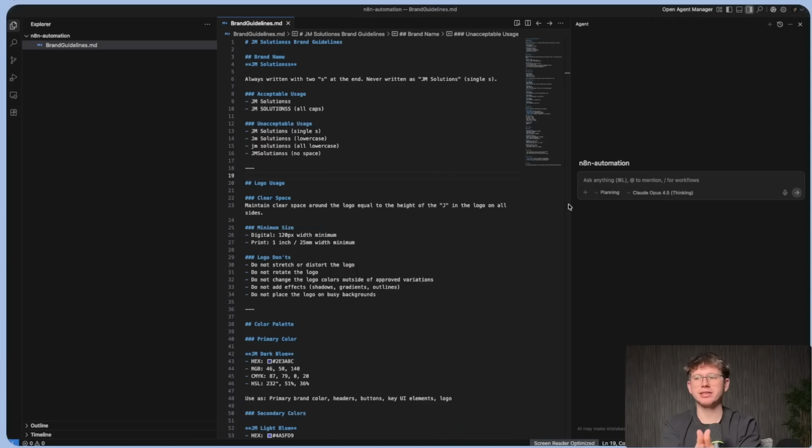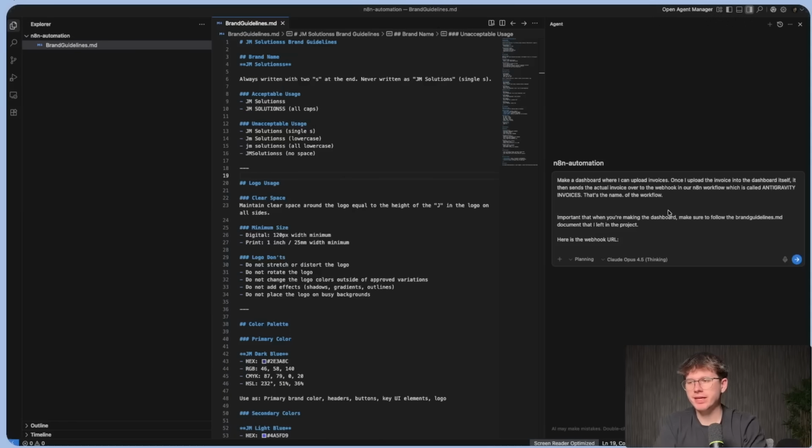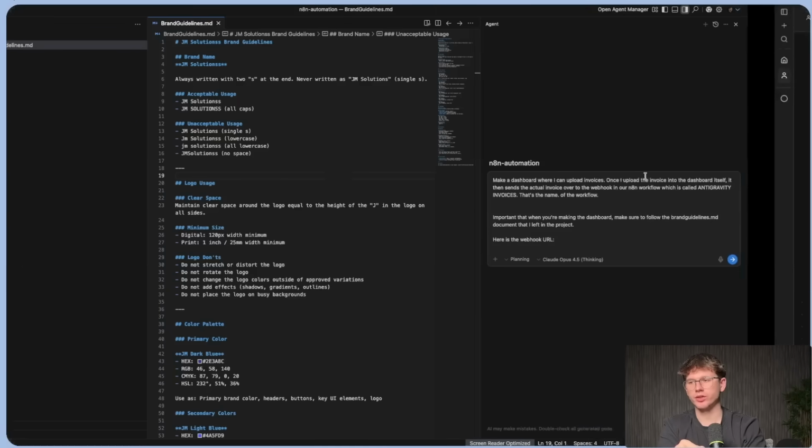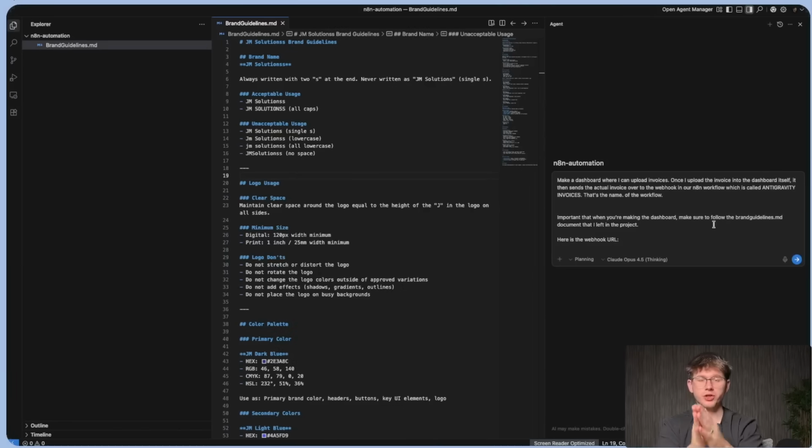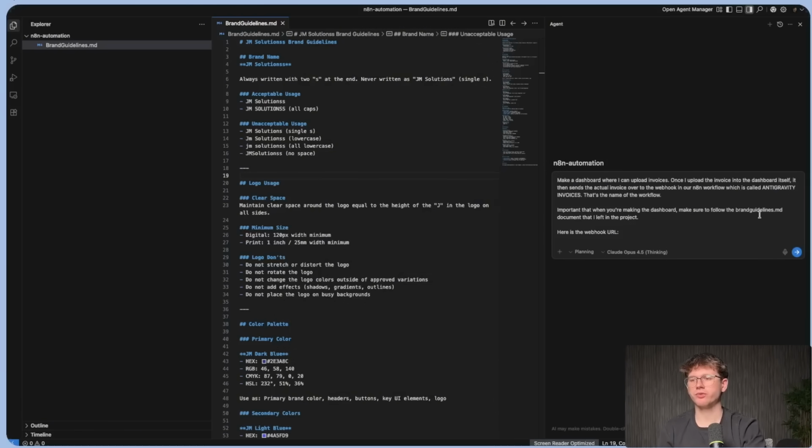All right, so now it's time for us to make the prompt. And for the prompt itself, I'm going to say, make a dashboard where I can upload invoices. Once I upload the invoice into the dashboard itself, it then sends the actual invoice over to the webhook in our N8N workflow, which is called Antigravity Invoices, because that is the name of the actual workflow. So make sure the name matches so that it knows it can search through the actual workflow. That's the name of the workflow. There you go. Important that when you are making the dashboard, make sure to follow the brand guidelines.md document that I left in the project.